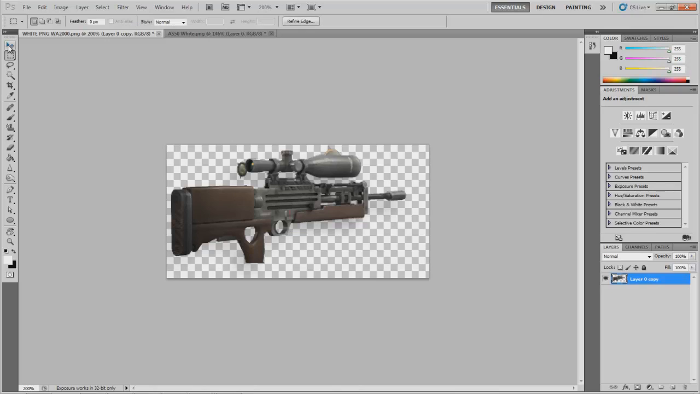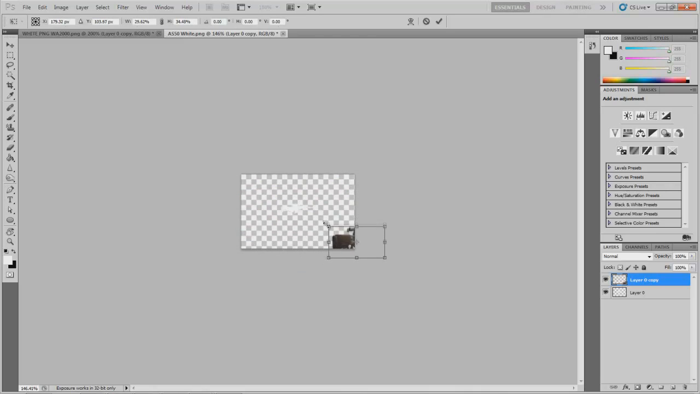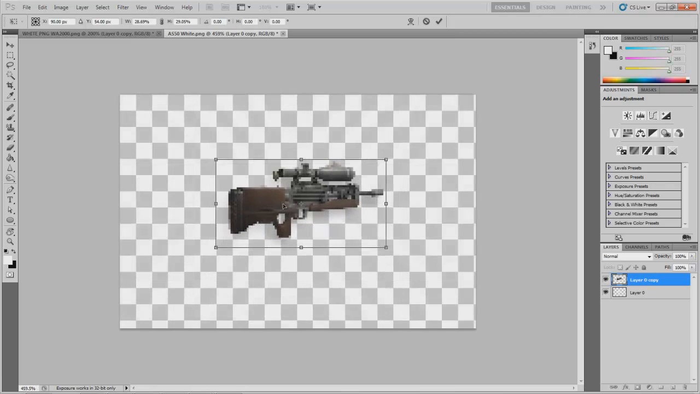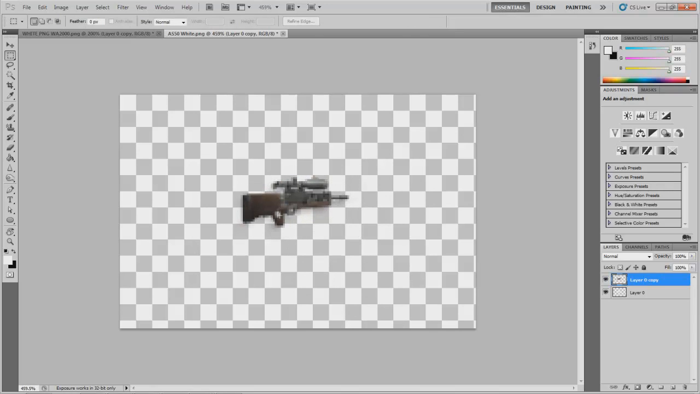So we go back to our WA2000 or whatever gun you are doing in Photoshop. Move tool, move it over. You're going to see the size difference. It's huge. So click on the movement tool, right click, free transform. We're going to drag it down and scale it down just like we do in Vegas. We are going to make it about the same size. That seems about good to me. It's covering the white. So what I'm going to do now is hide my AS50 layer so you can see the white's gone.